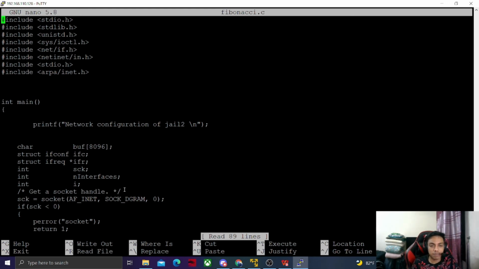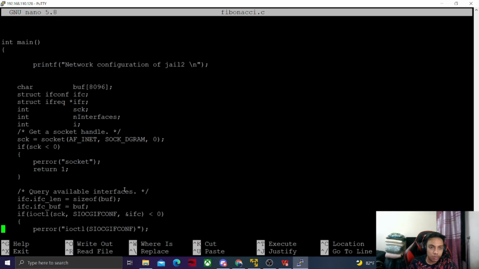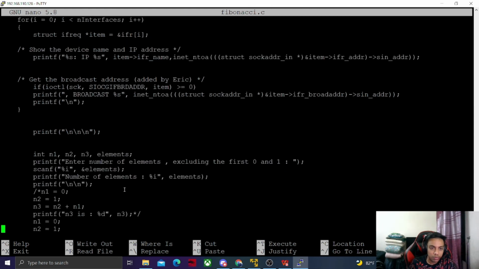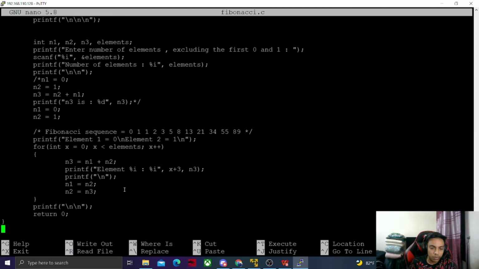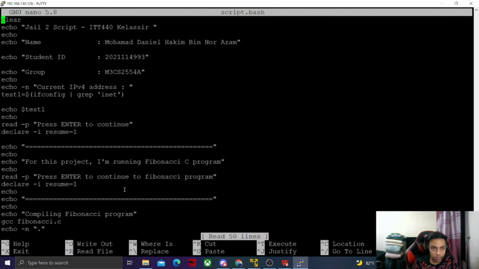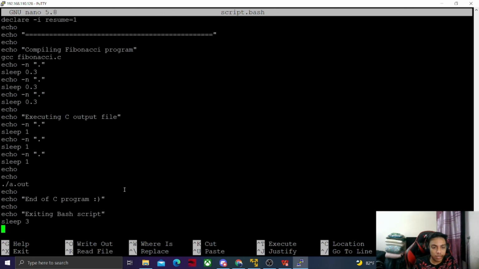As you can see here, this is my coding for Fibonacci, the standalone C program. Alright, and then I'm going to display the script. This is the script for my jail 2. Nothing more than that. That's all.